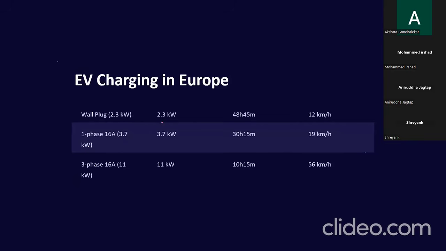So you can charge with one plug of 2.3 kilowatt of input power, where if you charge for 1 hour, you can expect around 12 kilometers of range. Also, it supports 3.7 kilowatt of slow charging, where if you charge for 1 hour you can expect around 19 kilometers of range. It also supports a three-phase 16 amp socket, based on European conditions, which is 11 kilowatt. Here, if you charge for 1 hour, you can expect around 56 kilometers of range.